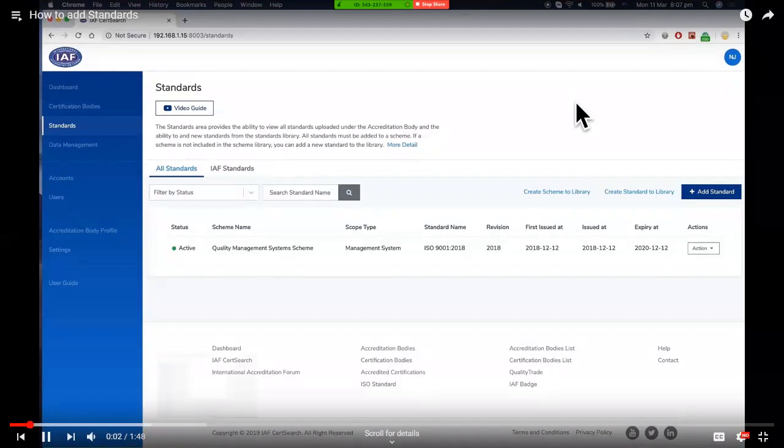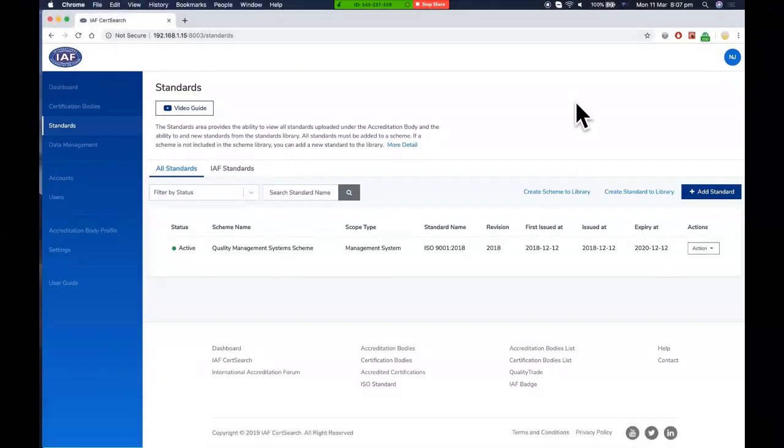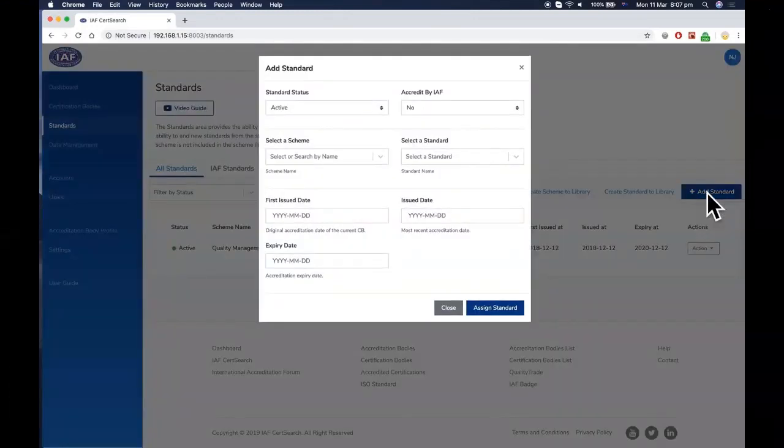Here we go. This user guide video is to show you how to add a standard from the standards library to the accreditation body standards list. You must add standards to the accreditation body list before they can be assigned to a certification body. To add a standard, you need to click the Add Standard button.